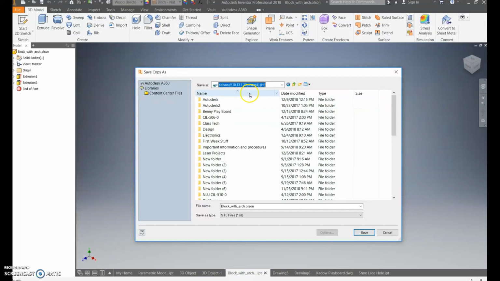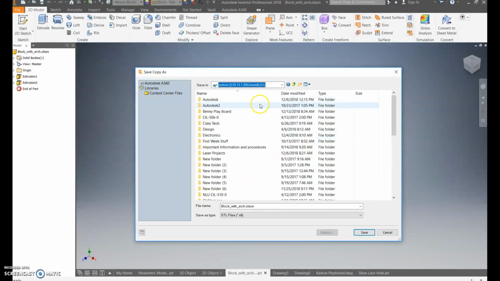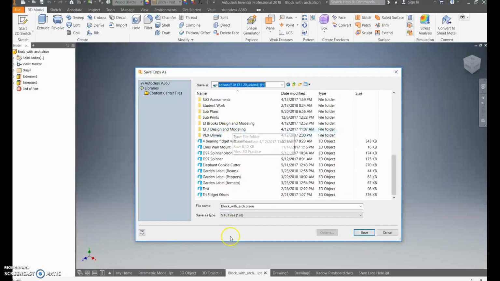So maybe you're in design and modeling, maybe you're in robotics, maybe you're in electronics. You should have a folder set up for that class. Obviously mine, I have a lot more. So I'm just going to save it as Block with Arch.